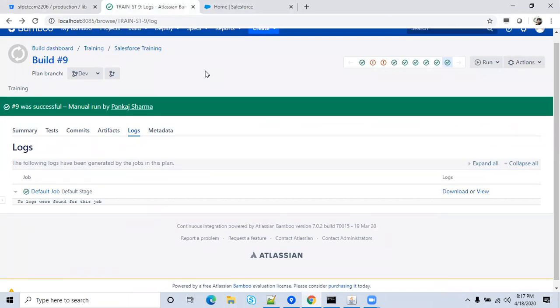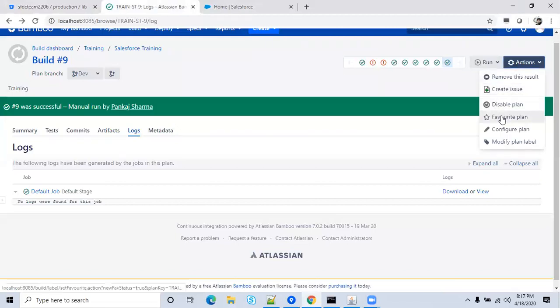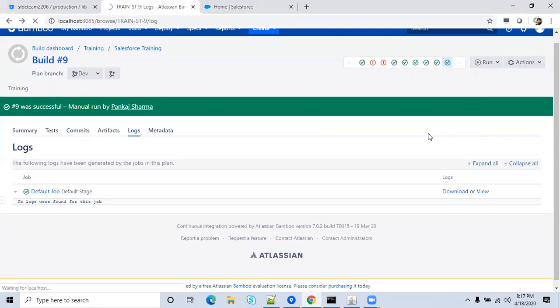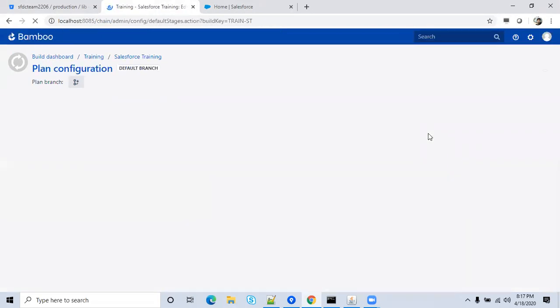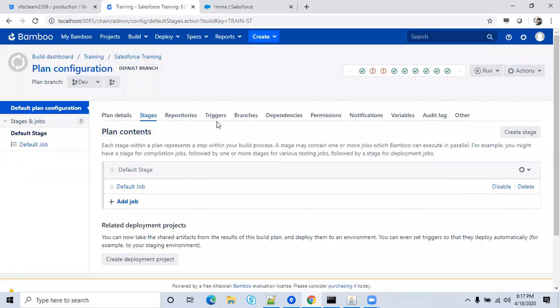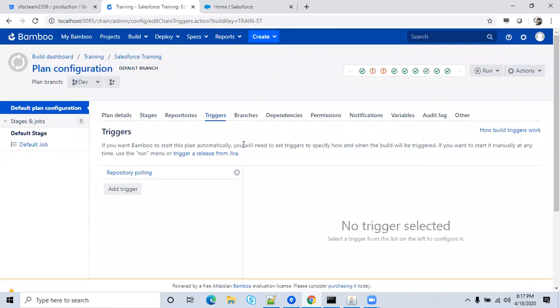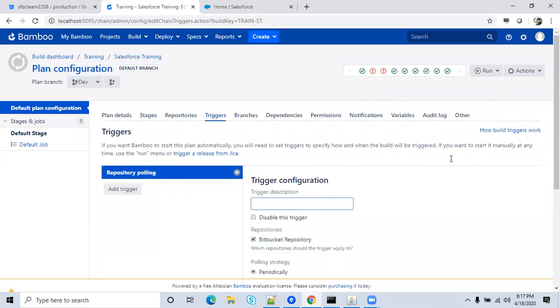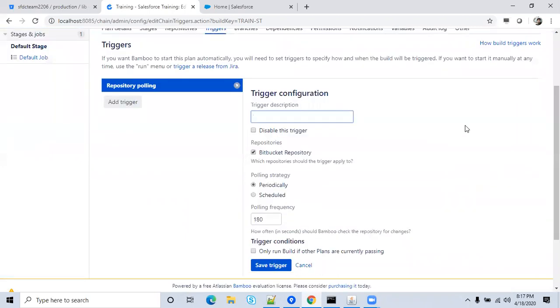Now I want to automate this process so that whenever I change and commit anything in the source repository, it will fetch all the code automatically. For that purpose, I can create a trigger. Here we can see the default trigger is already there, repository polling. We can go there, but nothing is there, so we can create one, or we can modify this one as well.